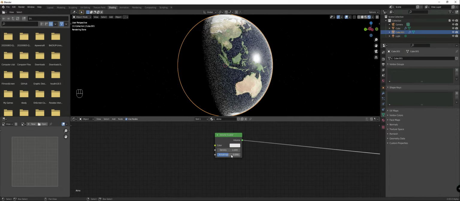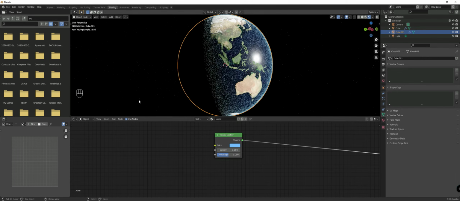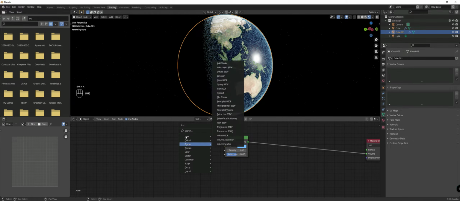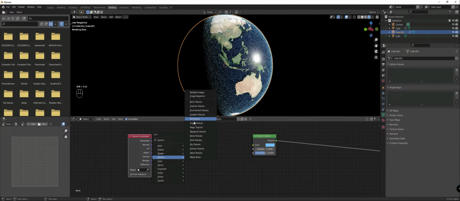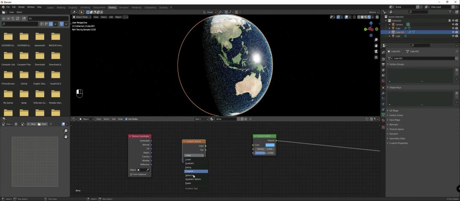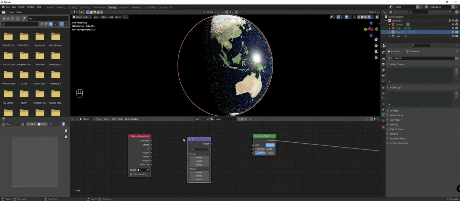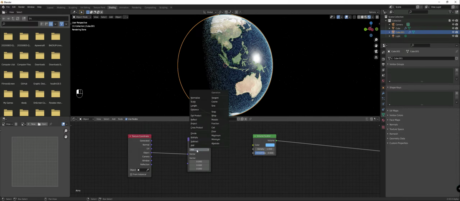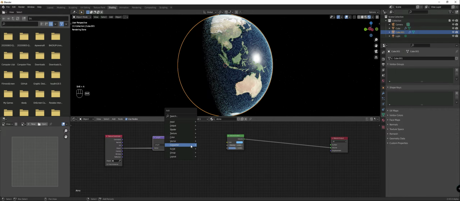So, let's start messing with this. What you're going to want to do is set to blue color. And then we are going to add a texture coordinate and a gradient texture, spherical. Actually, you know what? Let's do something different here. Let's grab converter, vector math, plug the object into there, and do length. That'll do the exact same thing.